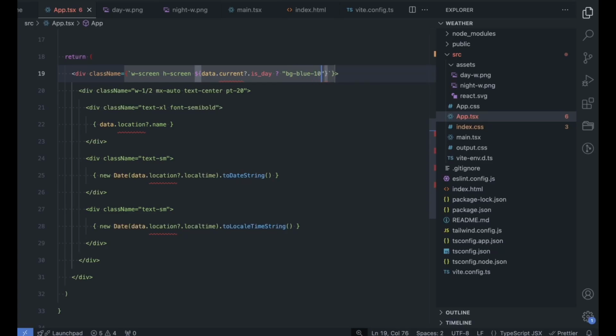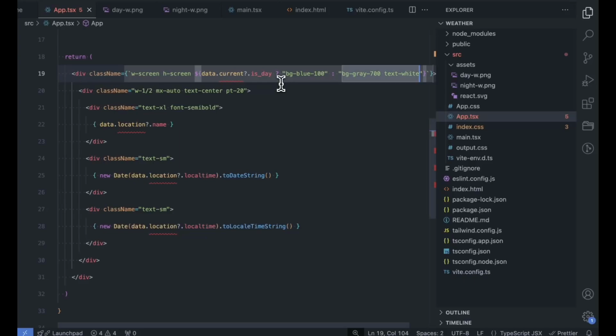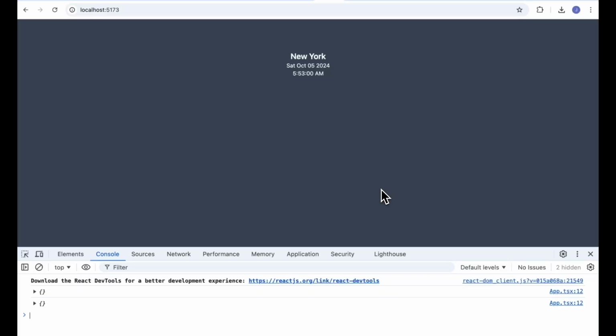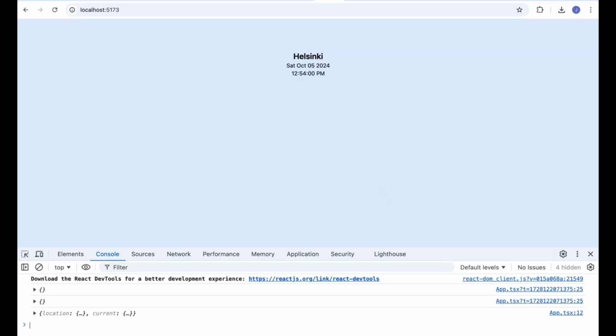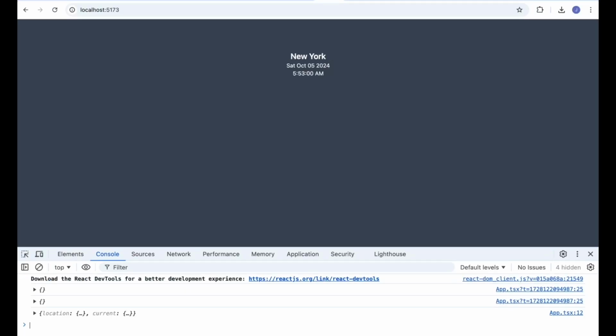data.current.isDay to check if it's day. Then I want the background to be bg-blue-100, but if it's night I want the background to be darker, so I'm keeping it as bg-gray-700. I changed the city to New York because I wanted to check the night view, changing it back to Helsinki to check the day view. And yeah, because it's currently day in Helsinki and it's night in New York. Going back to New York. Yep, changed back to dark again.